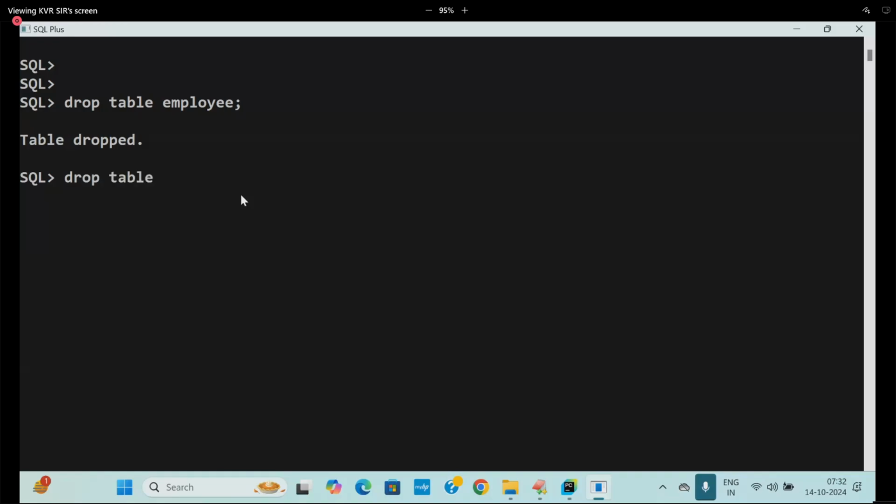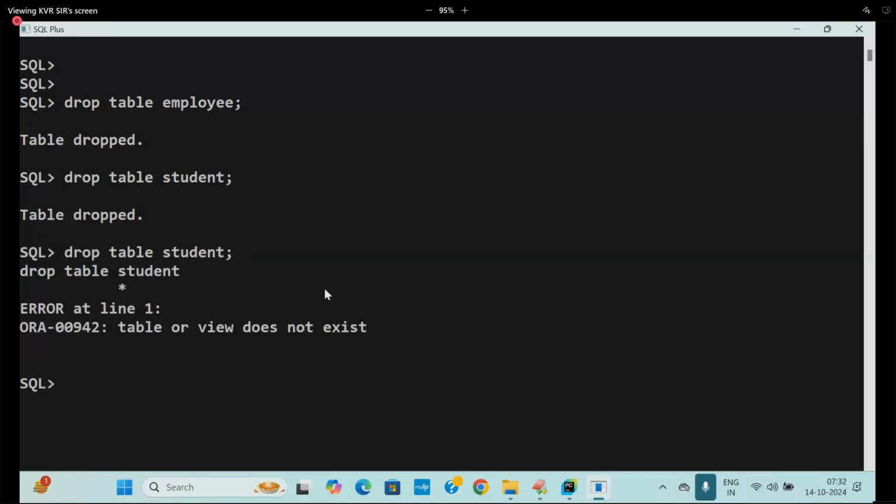So one more: drop table student. I am going to write student. When I say drop table student, student was also removed. It was there. Again, if you try to drop it after removing, calling drop table name again, you are going to get an error: table or view does not exist. Okay. So drop table, and if any other such tables are there, teacher.